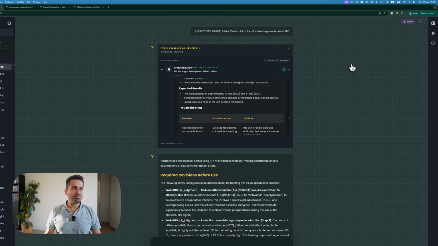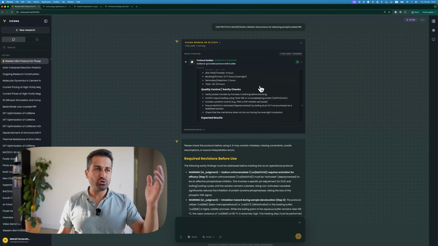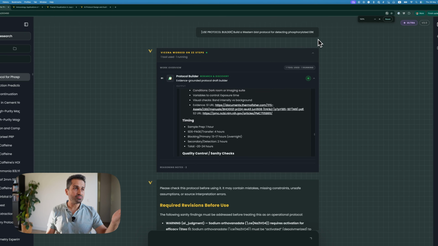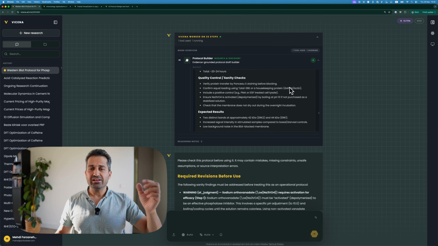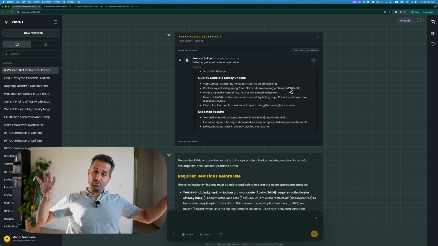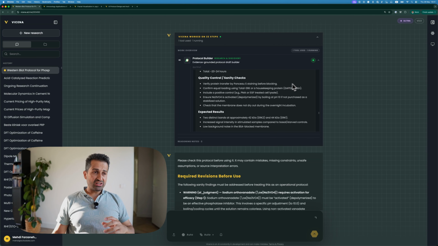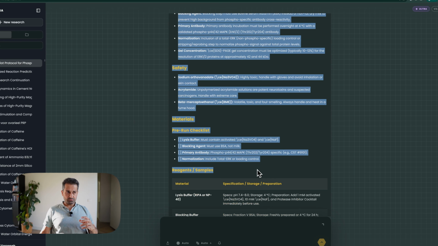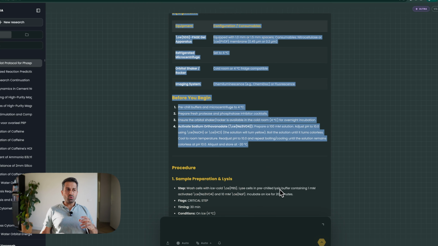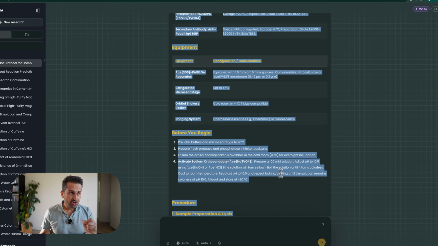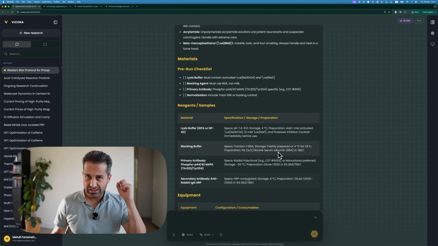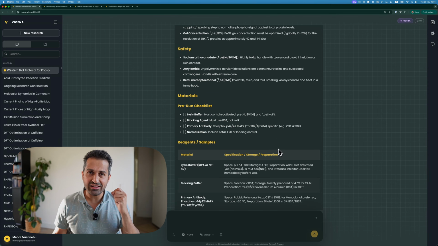The protocol design is something, the protocol builder works like a Lego. You ask it for a protocol, and then it goes through different documents, reads step by step, breaks it down, and it puts it together and creates a very good protocol for you. So you can go ready to the lab. It has the equipment, it has the reagents, it has the materials and all of that, and a checklist.